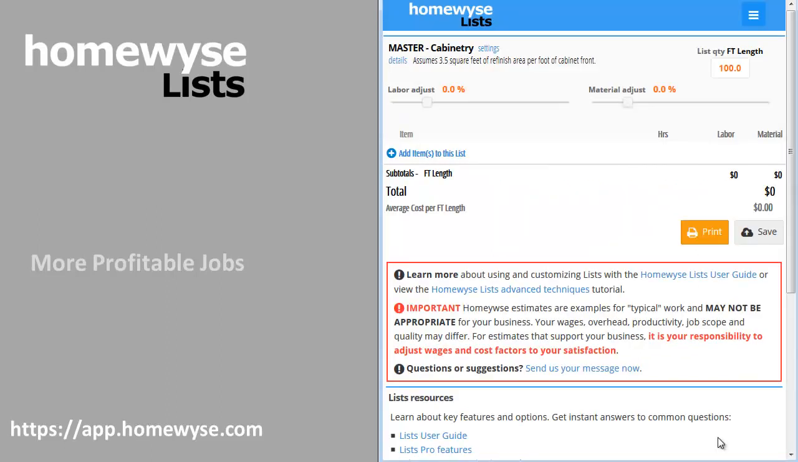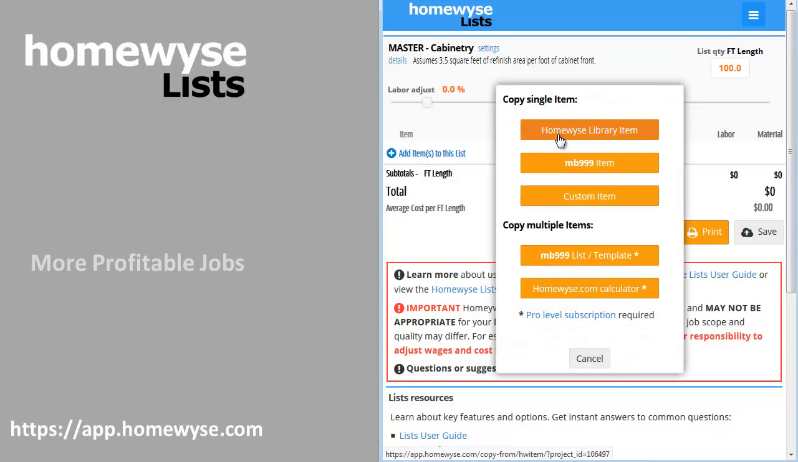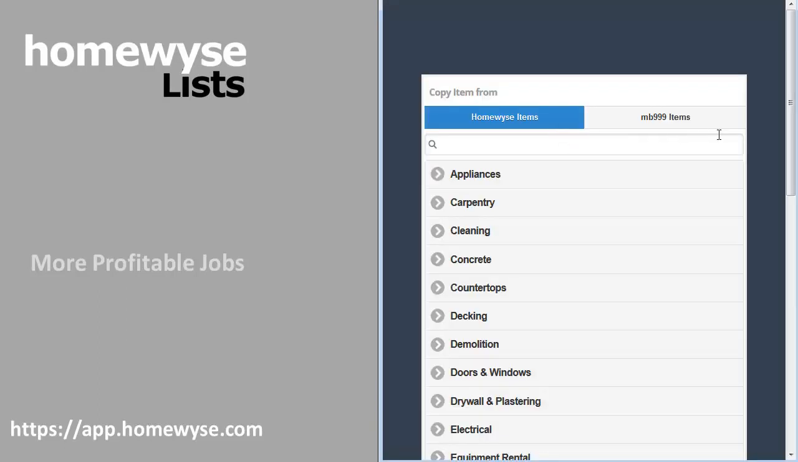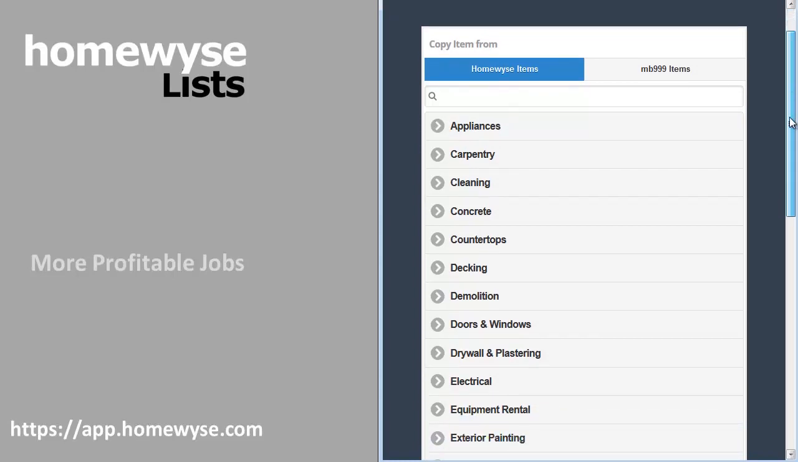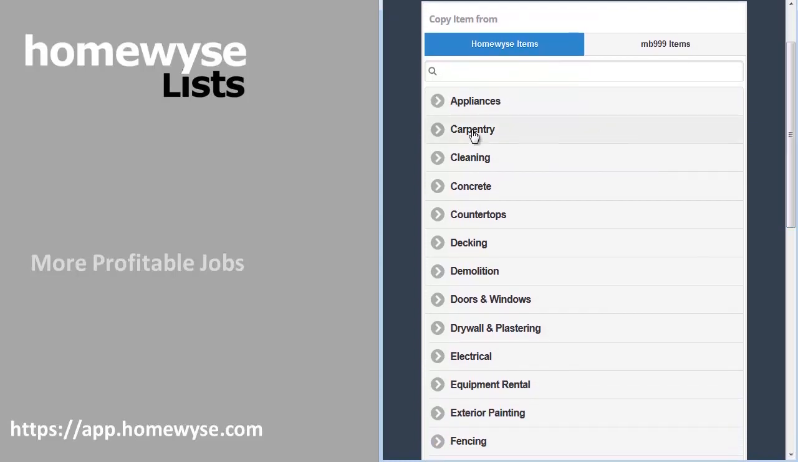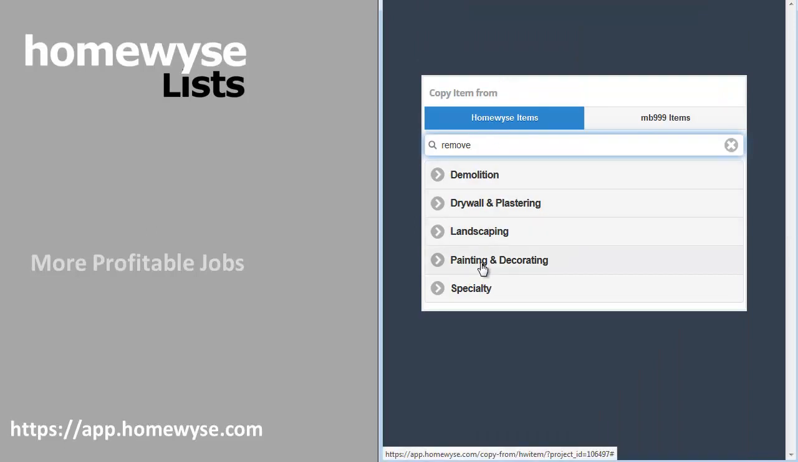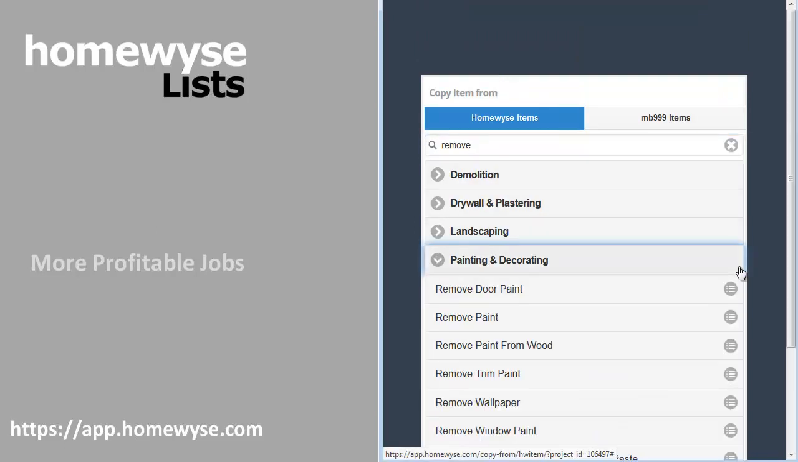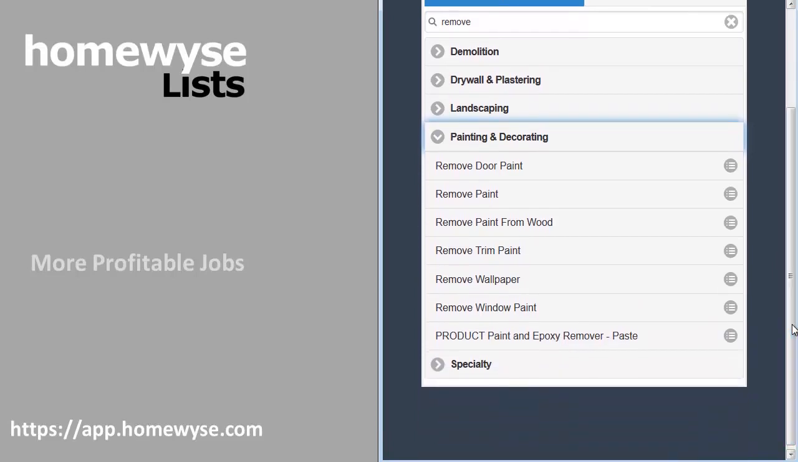At this point, we're ready to start adding job options. Choose Add Item to this list, Homewyse Library Items, and at this point, we can either browse these items or we can use the search filter here. Let's type remove. That narrows our choice set down. In painting and decorating, we see we've got several options, and we'll choose remove paint from wood.